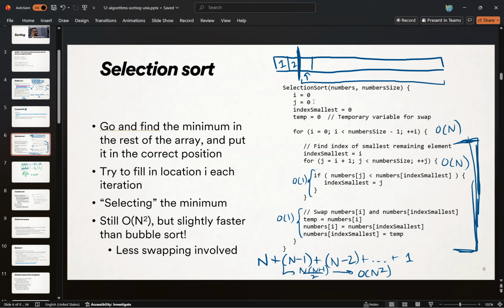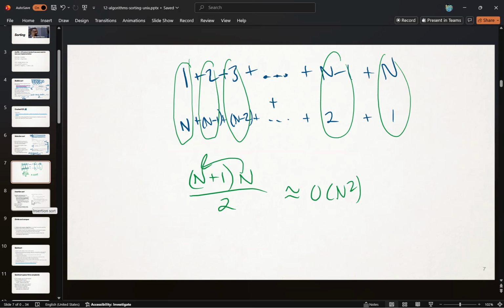Kind of logical. I'm sure that you've sorted papers or cards in your life. If you got dealt some cards and you're playing a card game, maybe you're going to use selection sort to put them in order in your hand. And that's a common one that humans use. So yeah, that's selection sort.